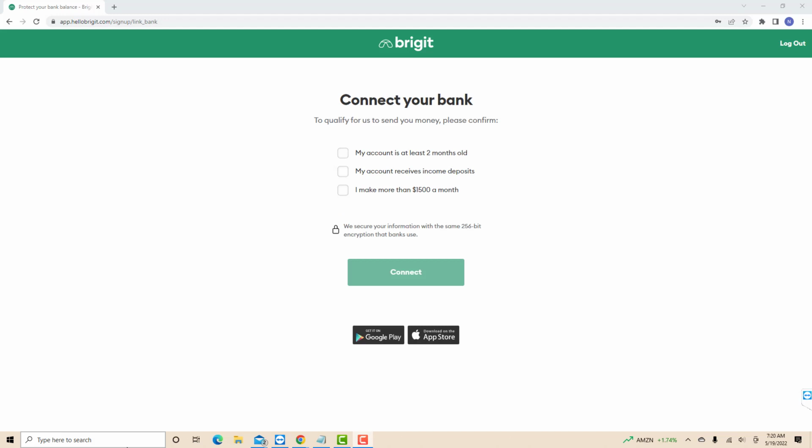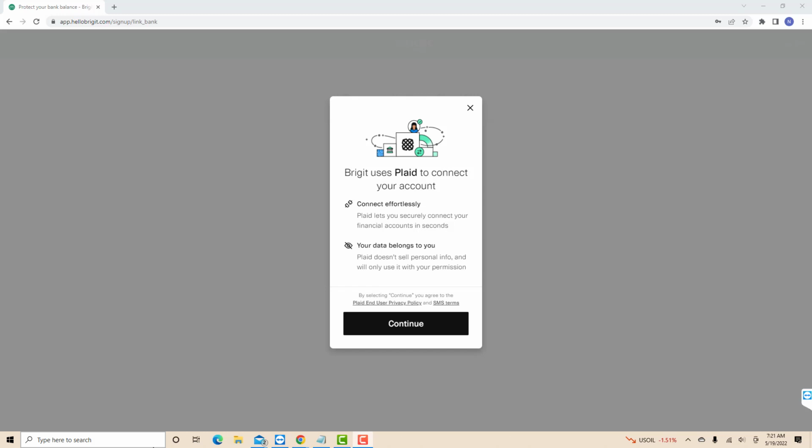Now, you need to connect your bank for them to send you money. But first, confirm the following. Click on the tick boxes, then click on Connect. It will inform you that Brigit uses Plaid to connect your account. To proceed, click on Continue.